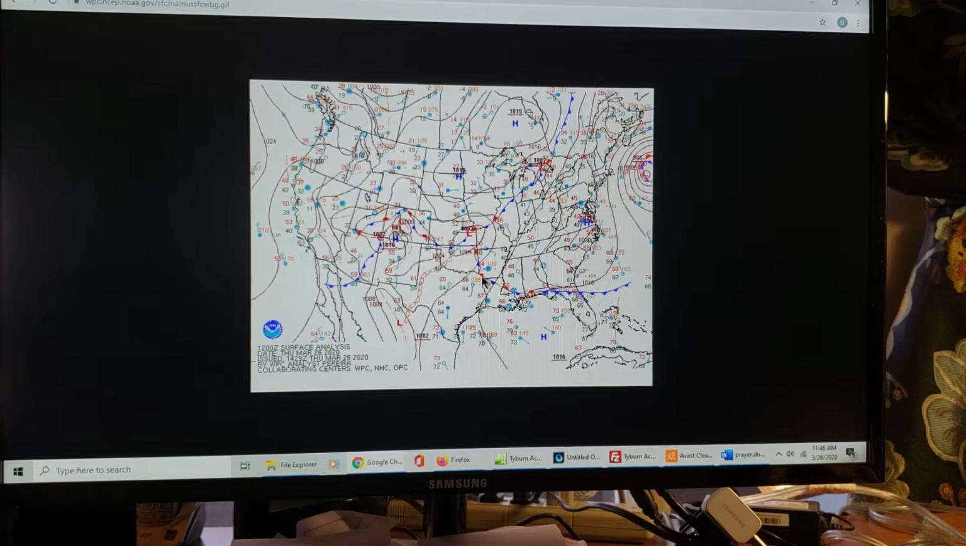But this is just a snapshot of the weather for this time, which was 12Z. Z is a reference to Greenwich Mean Time, and when we're on daylight time, we're 4 hours behind them. So this would be 8 o'clock this morning. All right, so that's the surface map. It doesn't really show us too much.